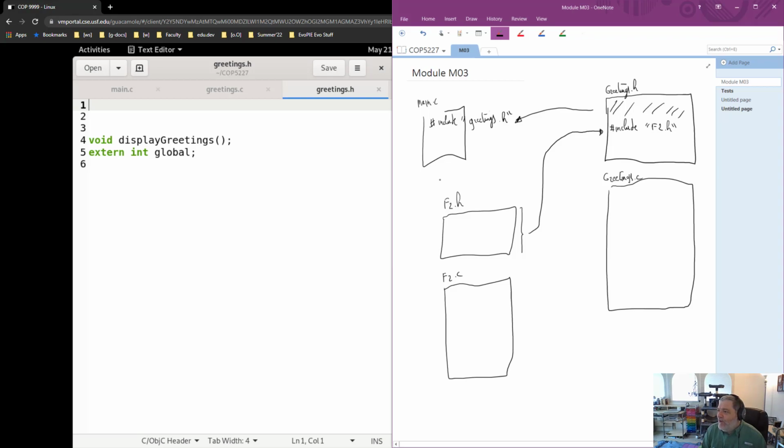That means that greetings.c is probably using some of the functions we declared here, a global variable. But what if I want to use those functions also independently in main.c? I could say #include, okay, f2.h, sorry, not c, there we go. And if I do this, same logic, right? Everything in the file f2.h is going to be cut and pasted here to replace that #include line.